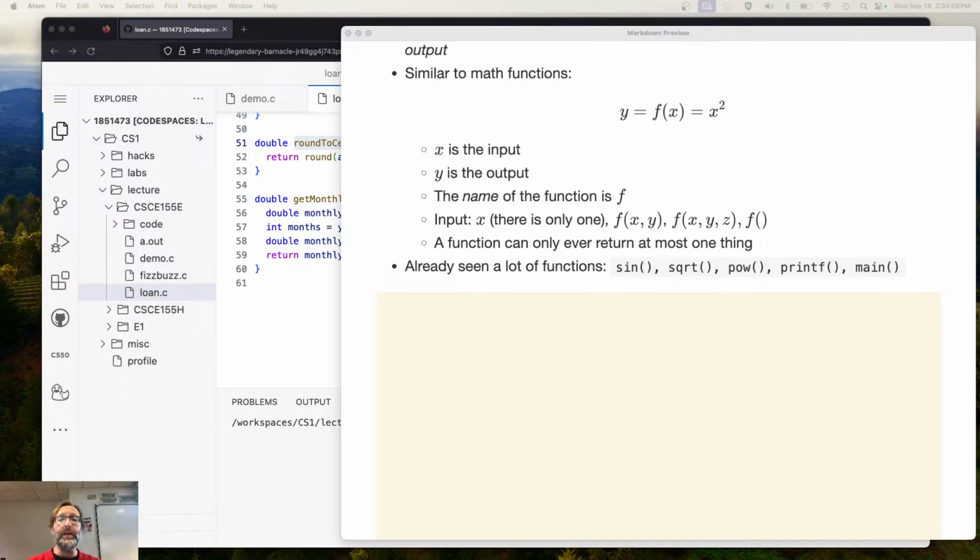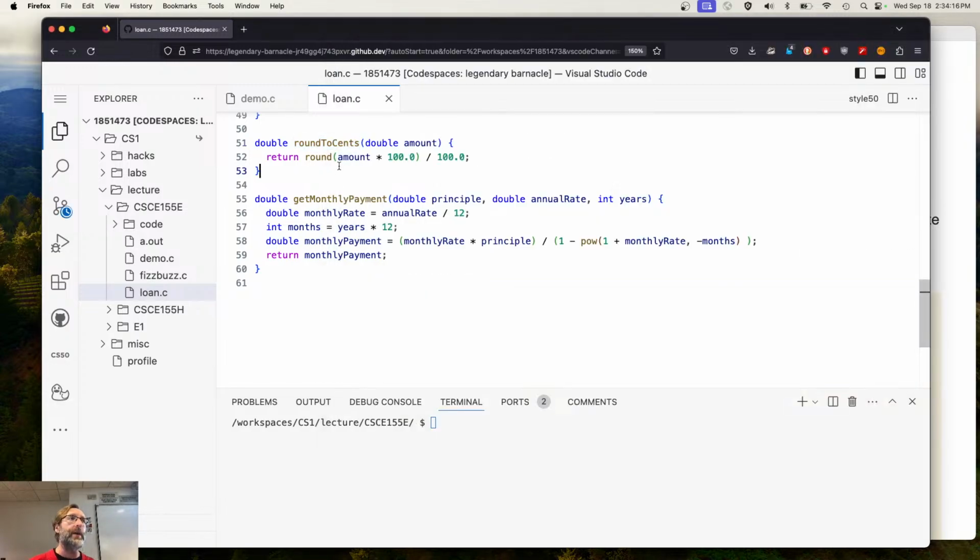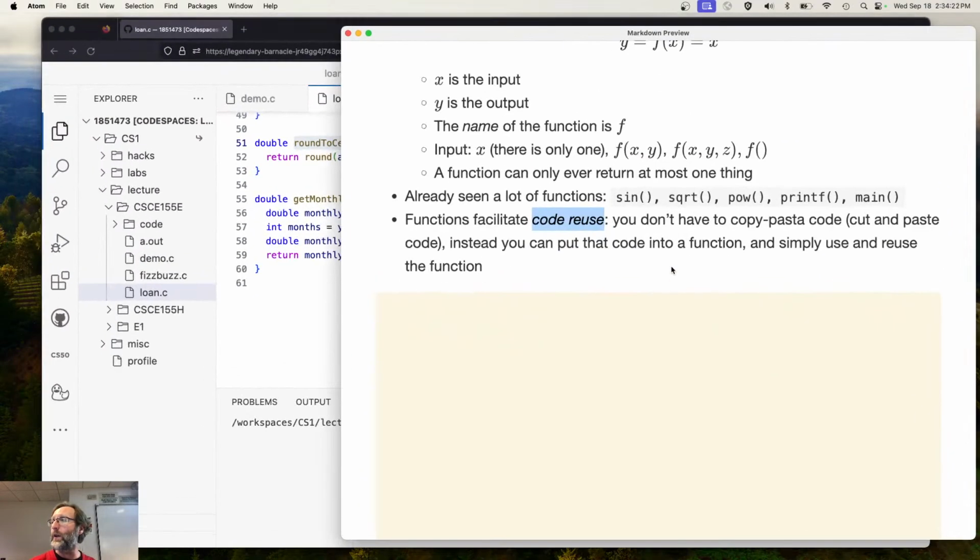The reason that we like functions is because they facilitate code reuse, right? I don't want to have to write that same multiply by 100, divide by 100, and call round over and over and over again. I want to put that into one function and reuse that code. You don't have to copy-paste the same code over and over again, and you get the same results.